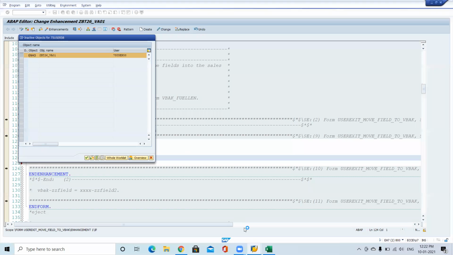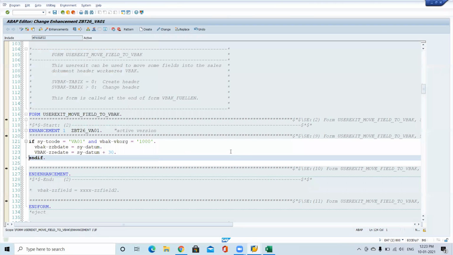So normally, it is asking for the access key. Then we'll send it to the basis people. They will give that access key and we'll paste it there. Then we can directly edit this program without creating an implicit enhancement. The creation of an implicit enhancement is not required in that case. Directly it will allow you to edit. If you click on the change button, directly it will look like this. You understood? We will add the same code inside that.